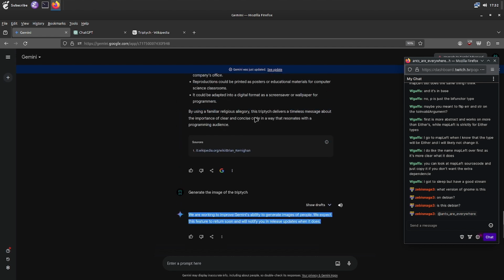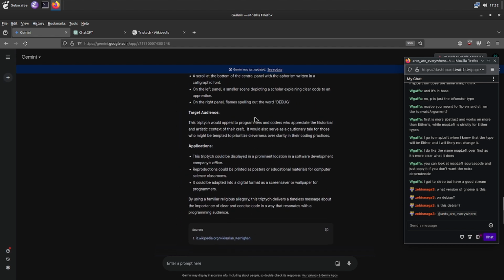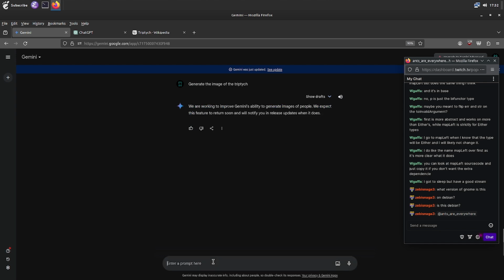It won't generate it because it's got people in it. All right, I'll say instead of people, have programmers represented by 1960s style humanoid robots. Can you do that?